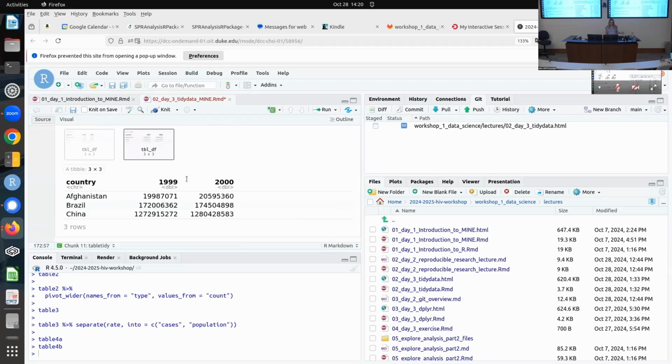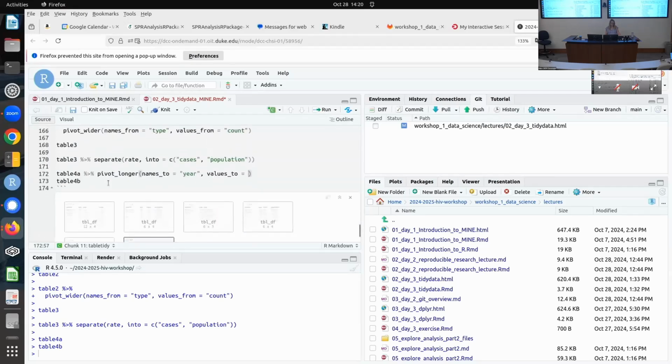So for table 4A and table 4B, I forgot to point this out. One of them is cases and the other is population. So table 4A is the case numbers. Table 4B is the population numbers. So the goal is to get table 4A and 4B together so that they produce table 1.